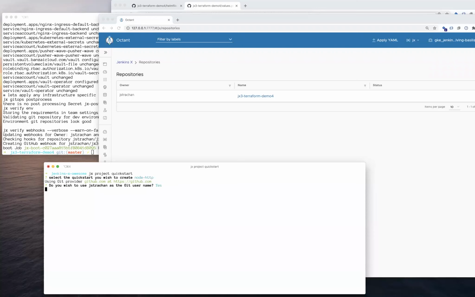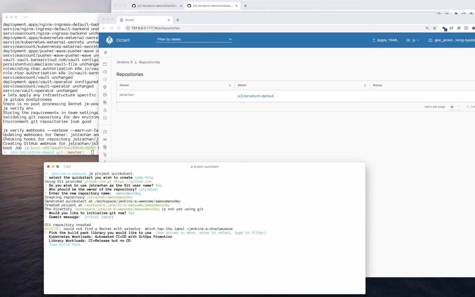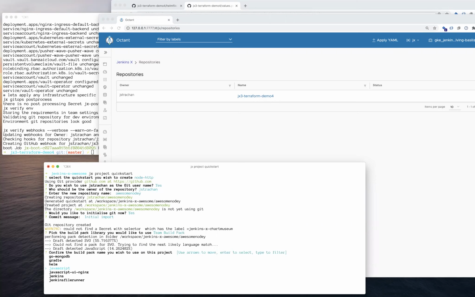And I'm going to use my usual Git user. I'm going to use my personal user rather than the GitHub organization for now. And I'm going to think of an awesome project name. So this is going to create a brand new Git repository. If you've seen Jenkins X before, this is going to look familiar. It's pretty much the same. One slight difference is it prompts you to define which build pack library to use and which folder or style of build pack to use. In this case, I'm going to use the JavaScript style from the default build pack.